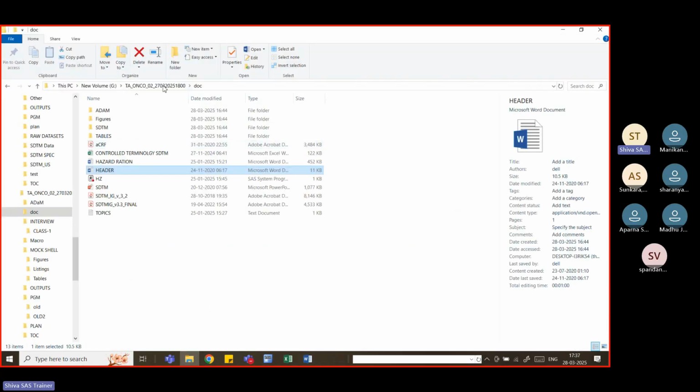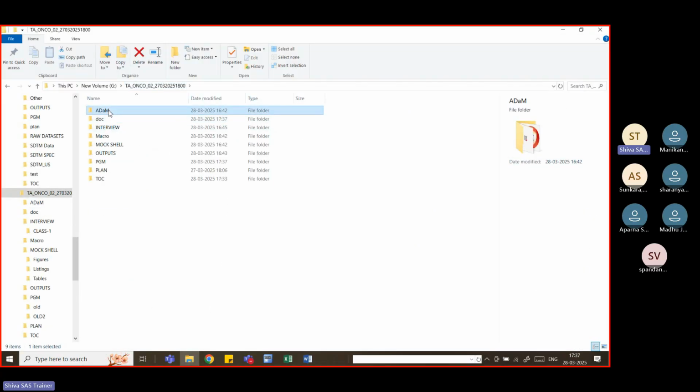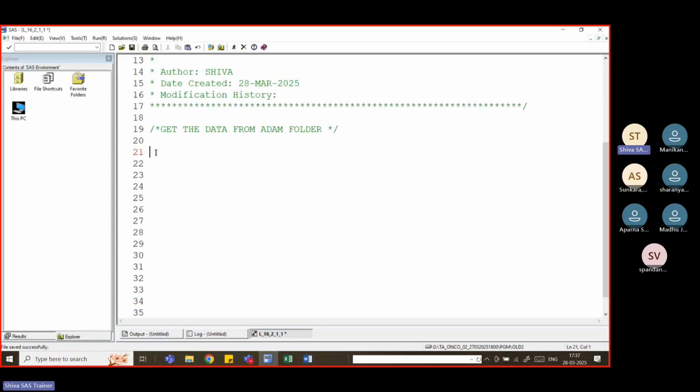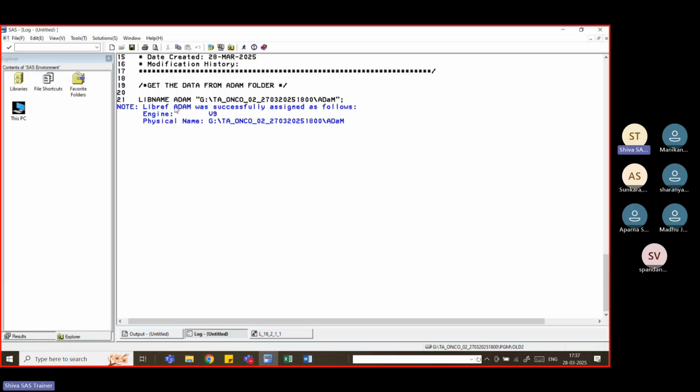So how to get the data from the ADaM folder? We can see here our project, so we have an ADaM folder with all these ADaM datasets. We can access them in our SAS environment with a libname statement. Just write the libname statement and we can access the data. So the ADaM library was successfully created. Go to the libraries and see ADaM. All the ADaM datasets are there.